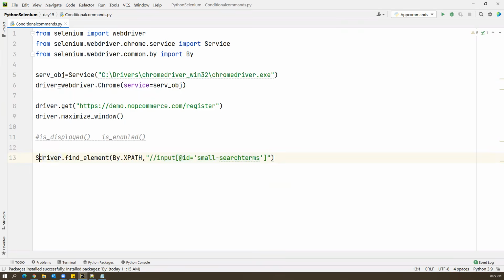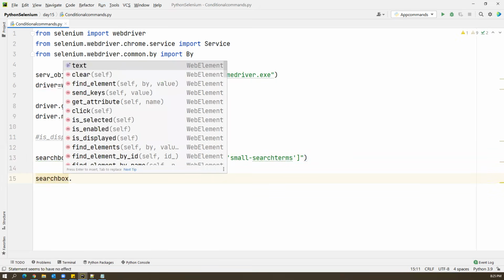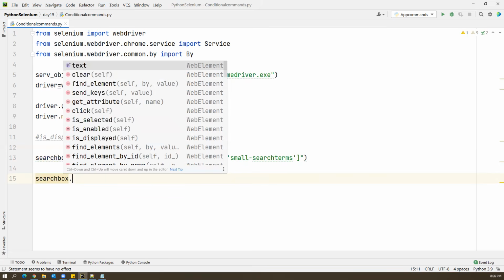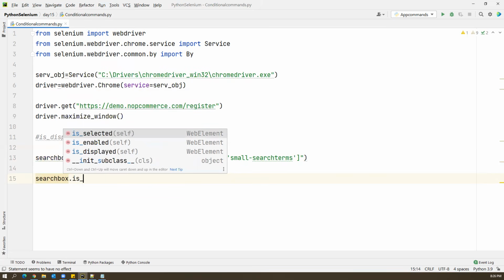You can just store that element in a variable. I'll name it search_box. Now I have captured that element inside this variable. What does this variable contain? It contains a web element. Whatever web element this statement is pointing to will be captured into this variable. Now we need to check whether it is available or not. So take this variable or web element, dot. Now we can access those methods. How to access? You can just type is, and automatically the conditional methods will be displayed. Is underscore: now you can see is_selected, is_enabled, is_displayed.